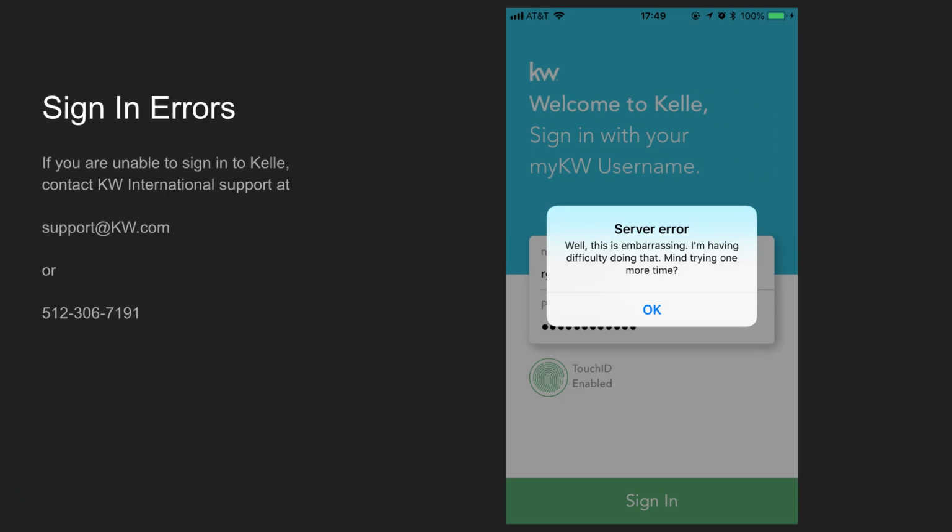If you know that the username and password that you're using to sign into Kelle are correct, you can sign into MyKW with them, but Kelle is giving you an error, you're actually going to want to contact KW International support directly. KW International holds 100% of the strings as far as Kelle goes, so we don't have any kind of resources, ability or access to help with any issues with Kelle. The best we can do is tell you to delete it and reinstall it and try again. Anything further than that, it has to be KW International support who helps with that.